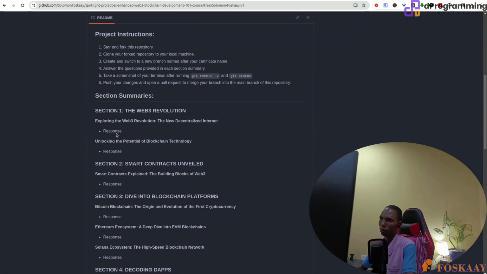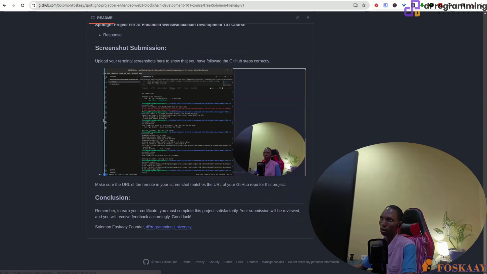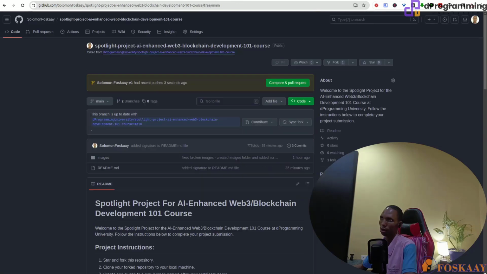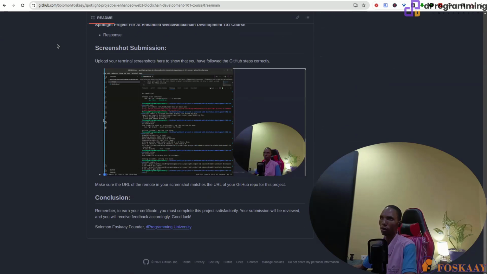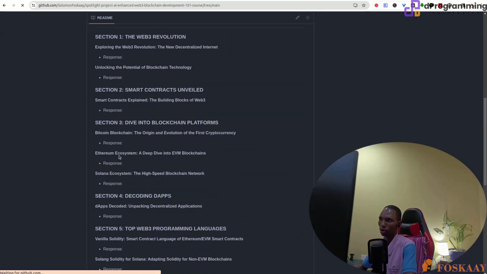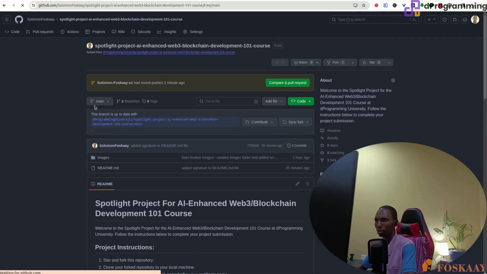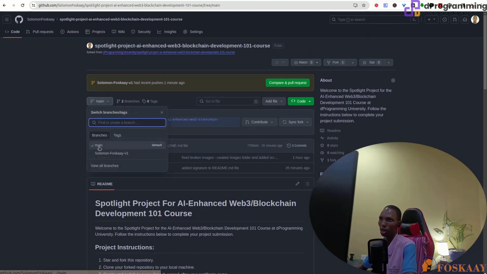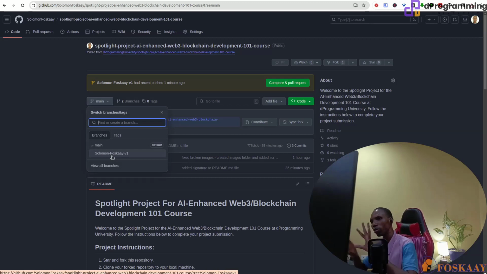Compared to before. But you notice if I close this main one, it also said it had recent pushes. But even if I refresh this, all this response, nothing will change. That's the essence of version, because the main now is totally different from this. So each of them are different things.